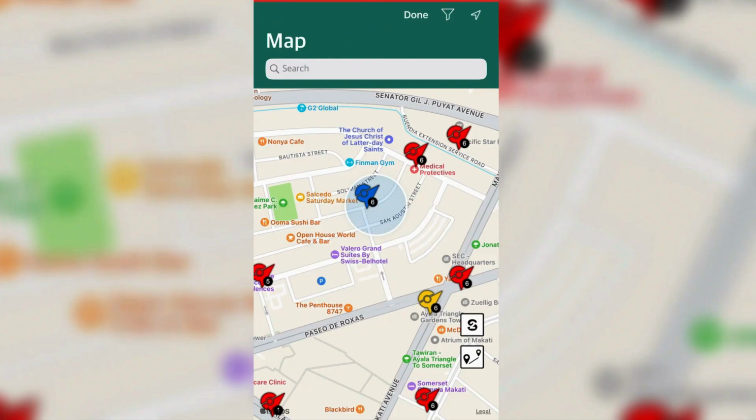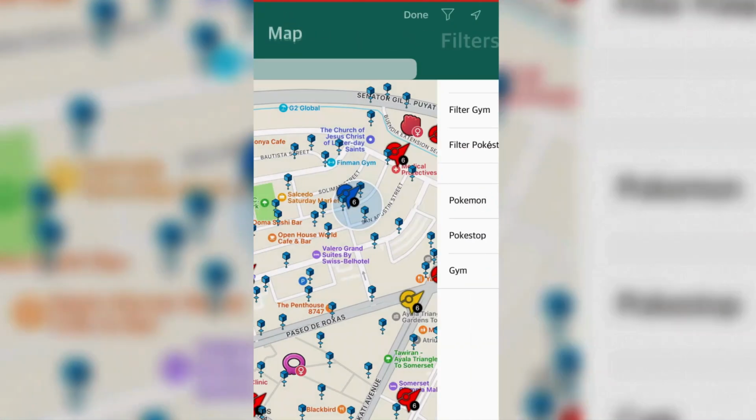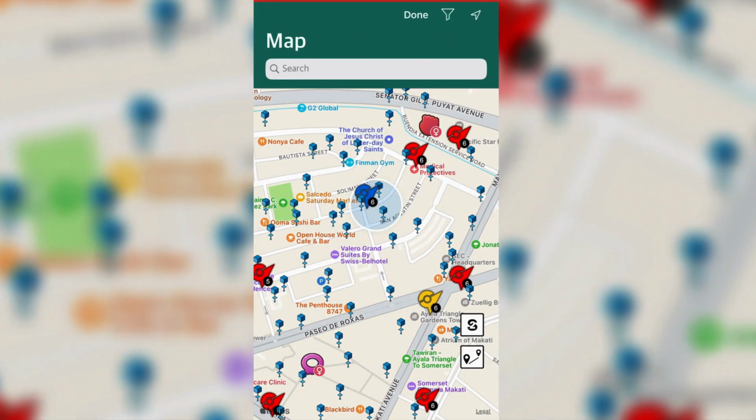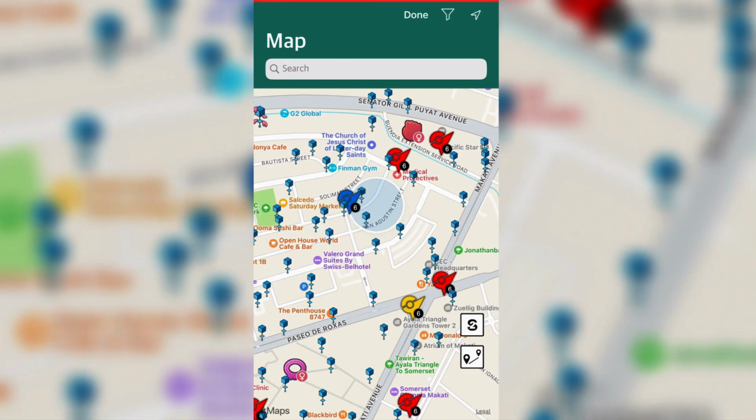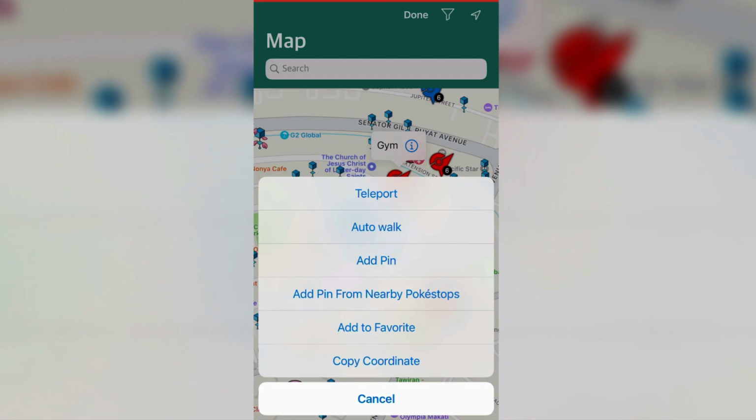Let's go to map. Map allows you to see the Pokemon, Pokestops and gym. If you tap on the filters button, you can enable which items you want to see on the map. Go back and you'll have a clear view of all the items here. You can tap on any Pokestop, gym or Pokemons. For example here, and if you tap here, you can choose to teleport, auto walk, etc.